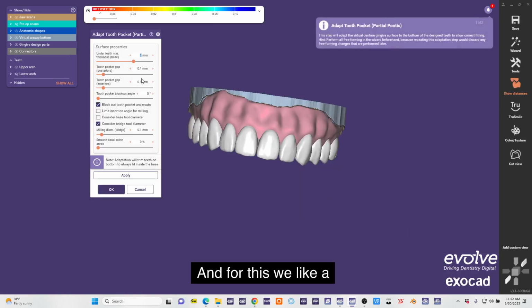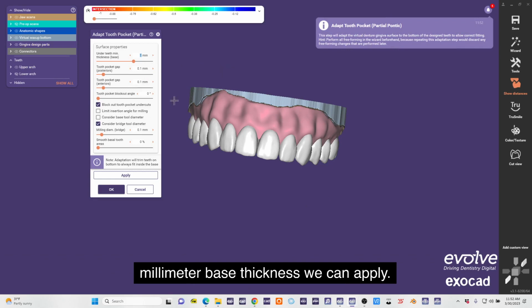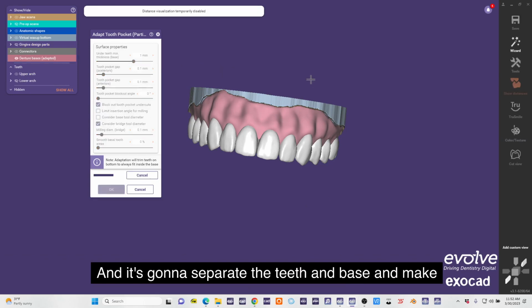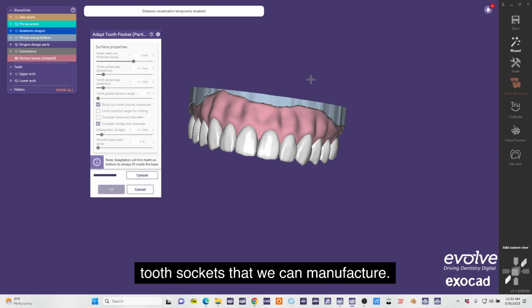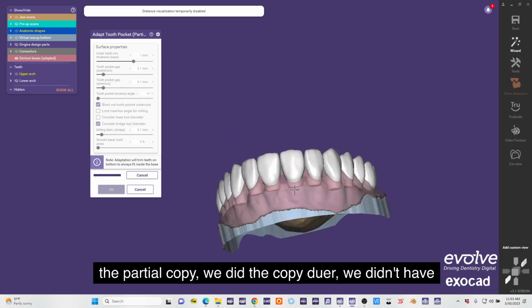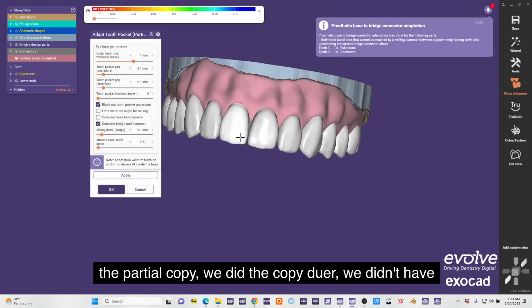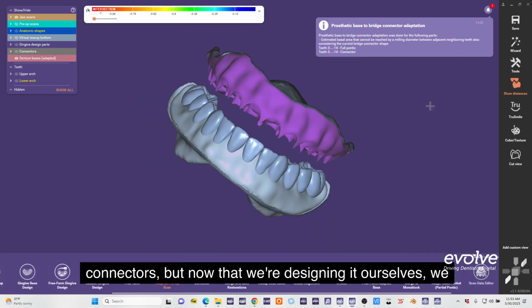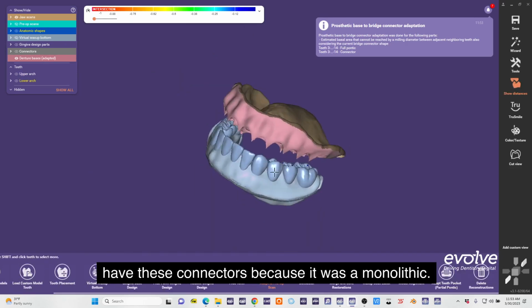And for this, we like a 1mm base thickness. We can hit apply, and it's going to separate the teeth and base and make tooth sockets that we can manufacture for both anatomic shapes and gingiva base. So just like the partial copy, we did the copy denture. We didn't have connectors, but now that we're designing it ourselves, we have these connectors.